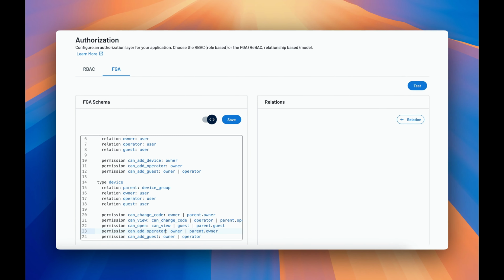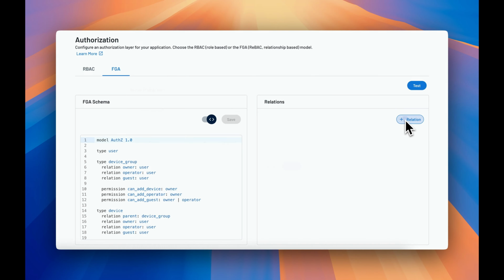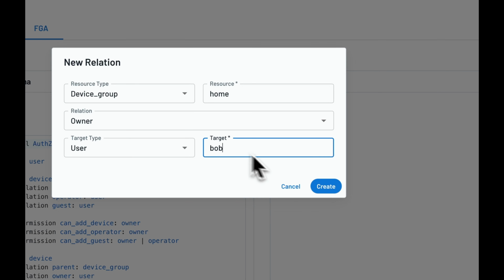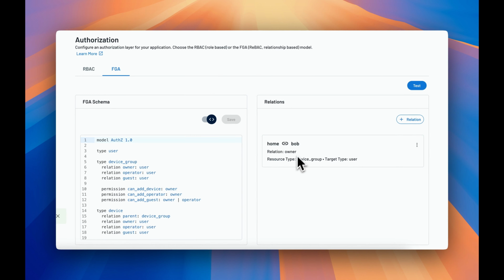Now that my model is done, let's begin to add some relationships. To start, I will have the user Bob create a device group called Home and will assign him as the owner to this group. So let's create that relationship. Note that you should be using a unique identifier like the Descope user ID, but for simplicity, I will use friendly names in this example.